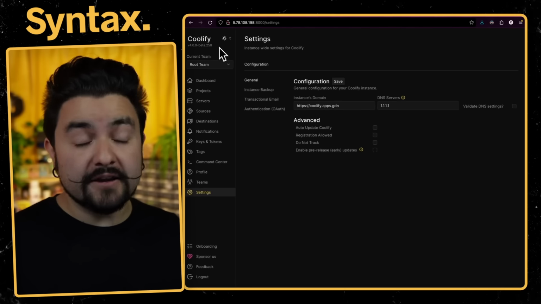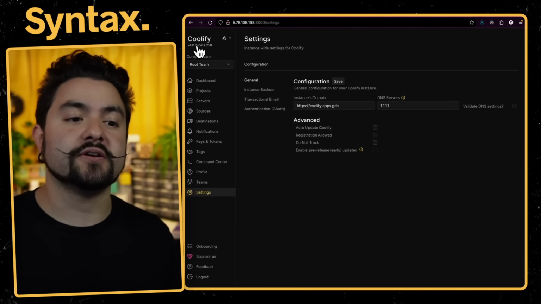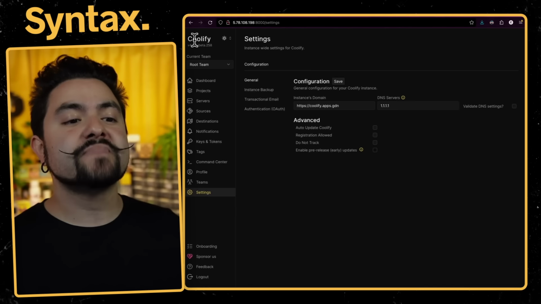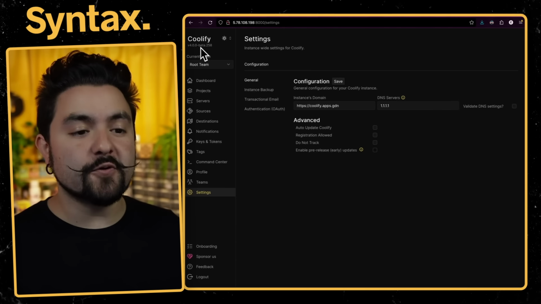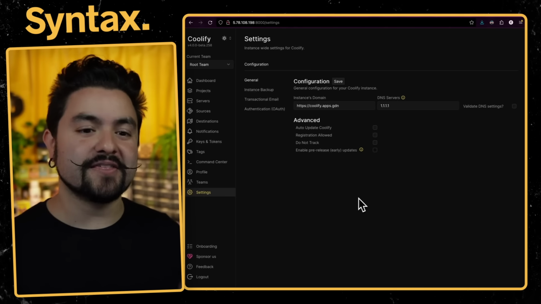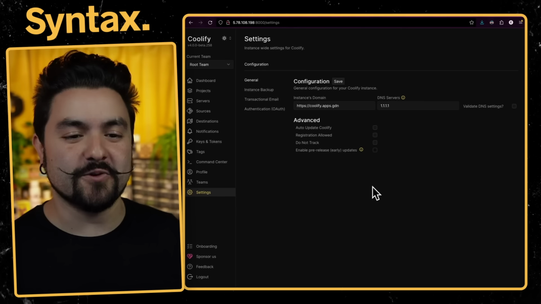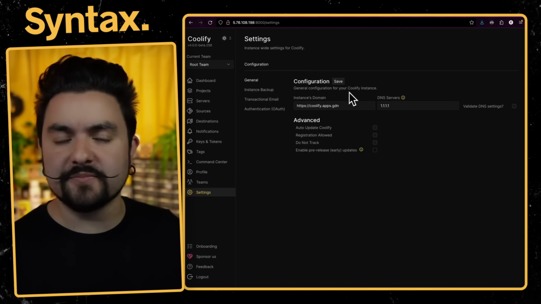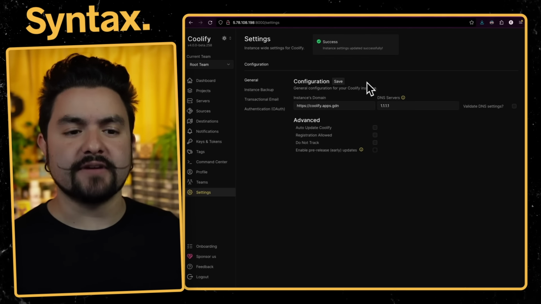And so this is another thing to note. When you're watching this tutorial, you could be on a later version of Coolify. I'm on Coolify version 4 beta 2.5.8. And so if you're on anything later than that or earlier than that, things might be a little bit different in the UI. Okay, so I have the instance domain set up here. I'm going to save that.